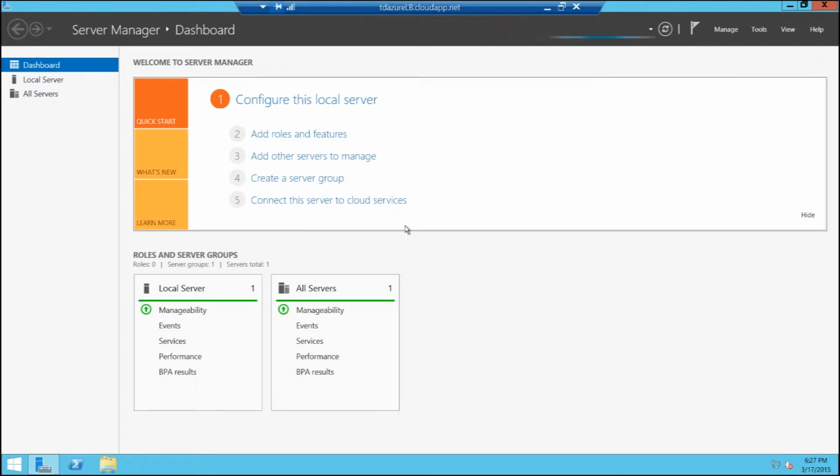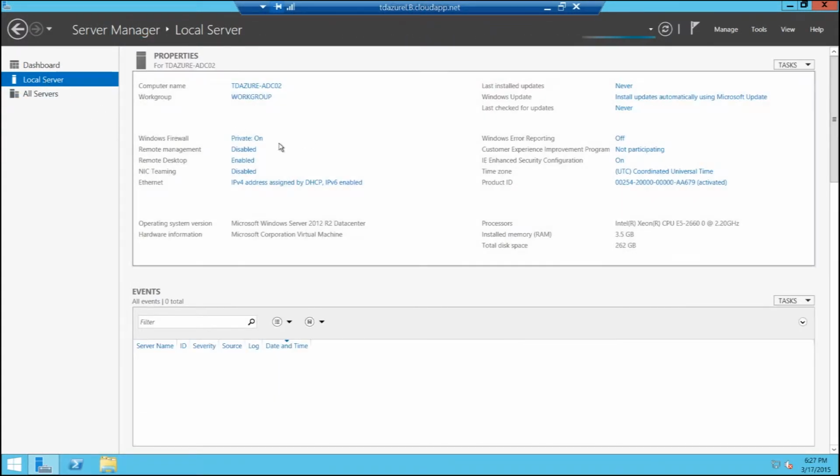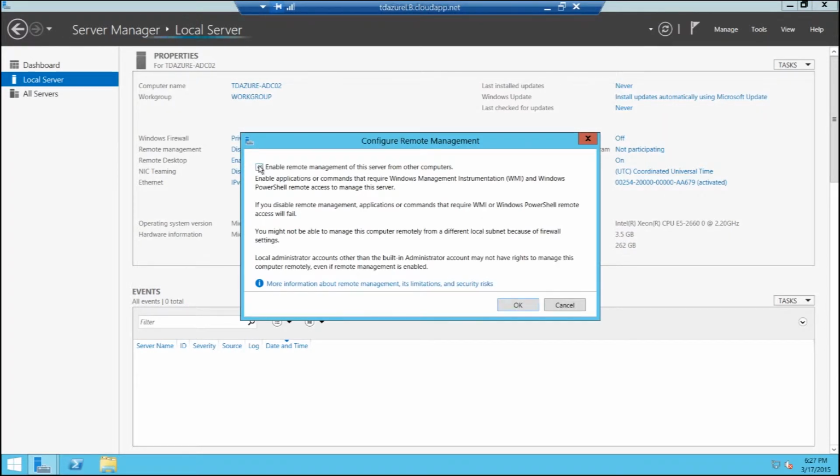Alright, so here we are. We're at the Server Manager main page. The first thing we're going to want to go do is go to our local server, and we're going to want to enable remote management. So just click on the disabled link and enable remote management and click OK.